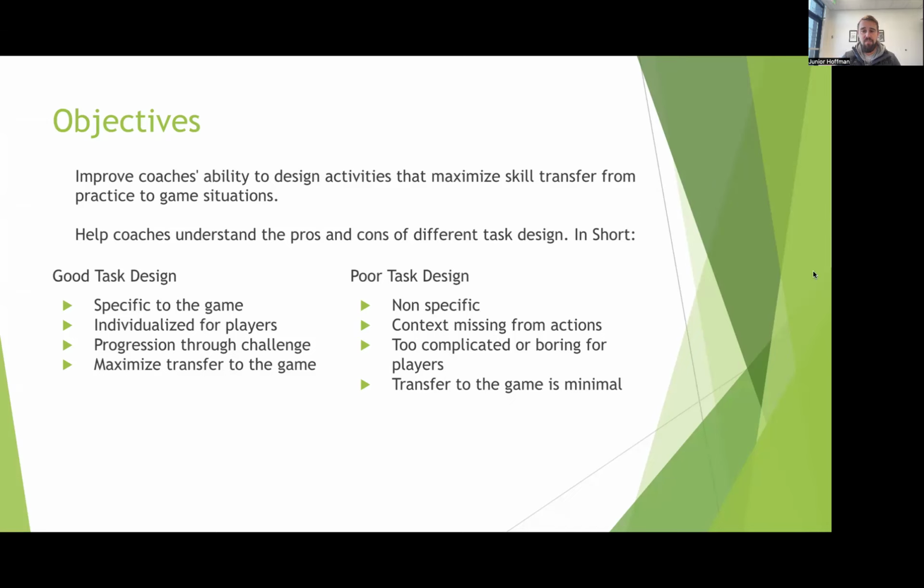Poor task design is non-specific to the game or isolated. There's context missing from the action, like dribbling through cones or standing in a box teaching players moves. They don't actually know the timing of when to pull the move or what the purpose of the move is. Whereas if I add a defender, I've got to pull the move to try to get into space, or I've got a zone I've got to dribble into, something like that.